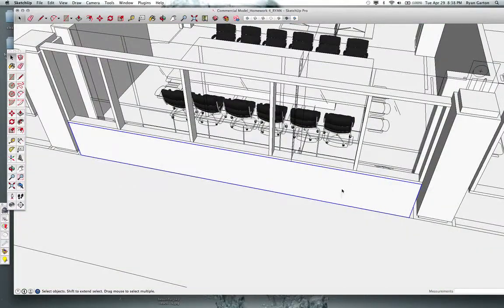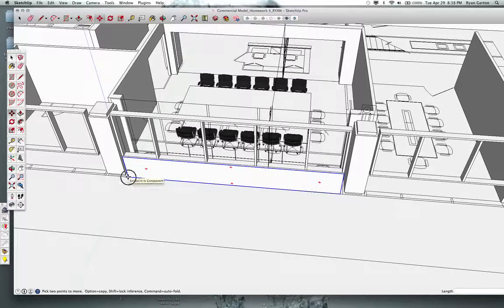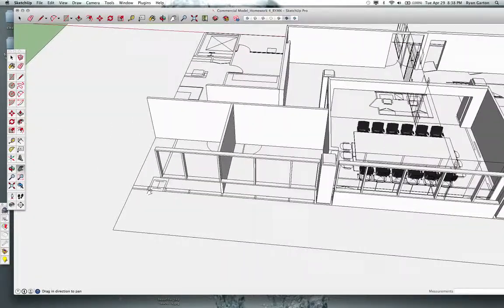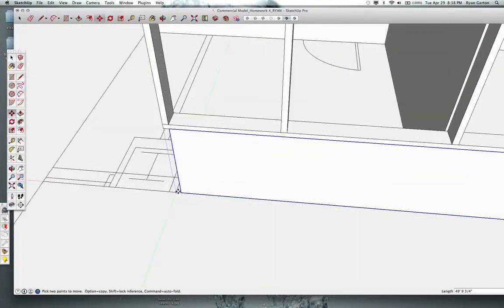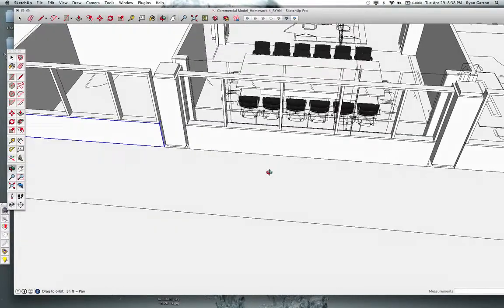Now that it's closed, I'm going to make it a component as well, and I'm going to copy it to this point and to this point. All right.